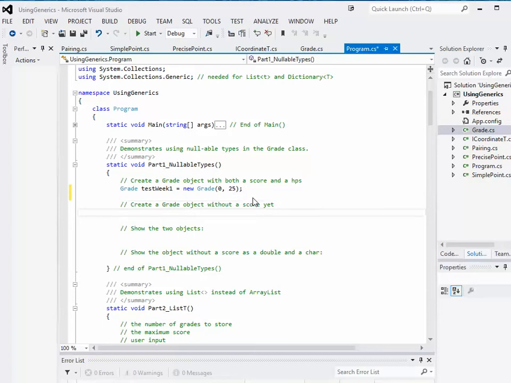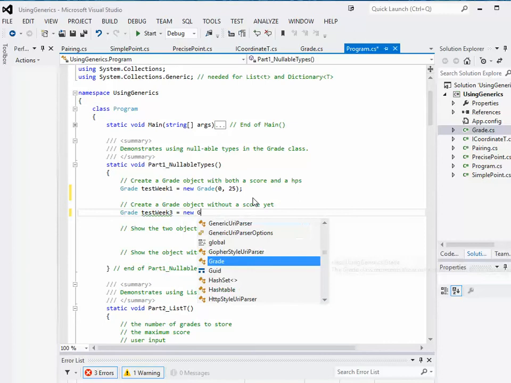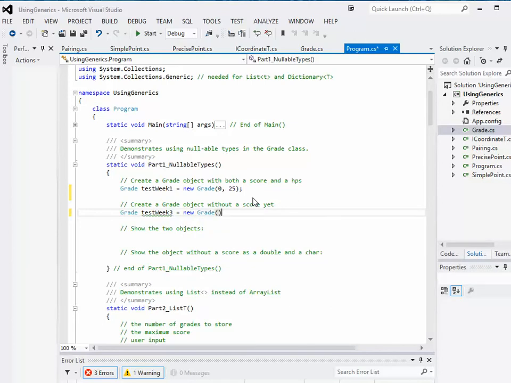And then create a grade object without a score yet. So same sort of idea, grade, I'm going to call it test week 3. And the idea here is that I haven't taken that test yet. So it'll be a new grade. And it's out of 25, but I haven't taken it yet, so I don't have a score yet. Okay, so that's the idea, and because we understand the context of grades, we get the difference between these two things. One's a failure and the other is not a failure, it's just nothing yet.